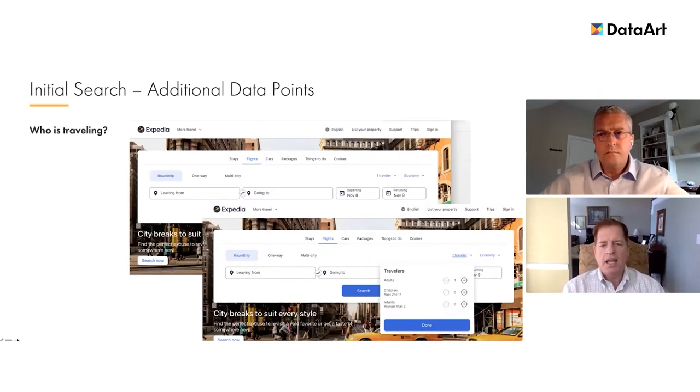And so in this example, taken from one of the big online travel agencies, you can see there's, in order to simplify the screen, an origin, a destination, and some dates. And there's also the type of travel that you want to do. So whether that's flights, cars, packages, one-way, round trip, things like that.